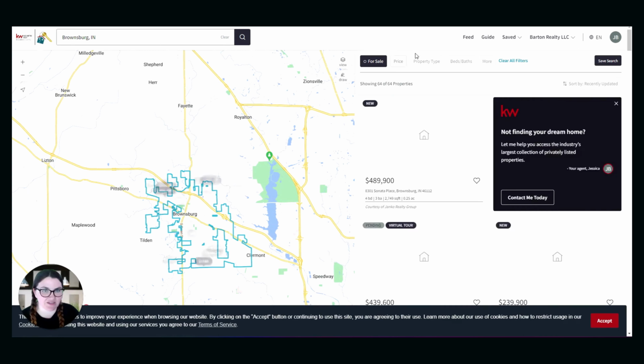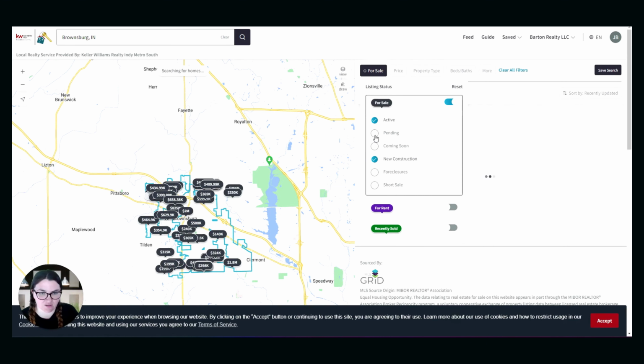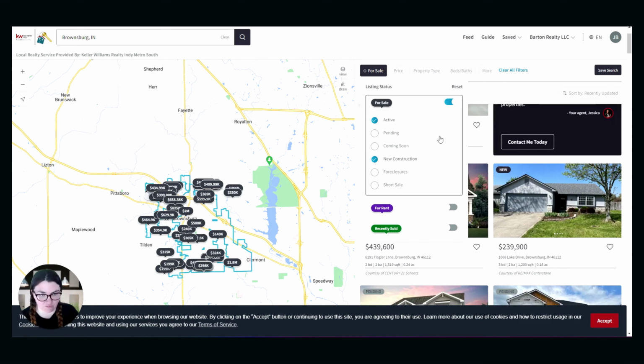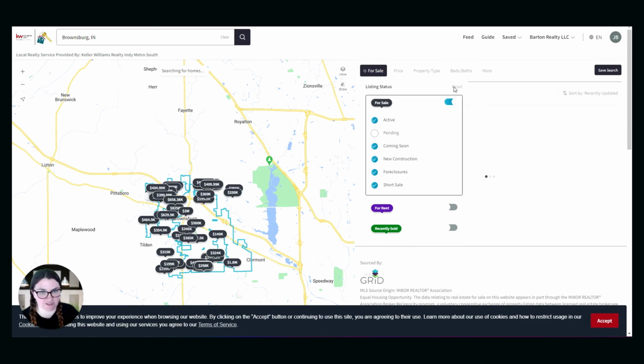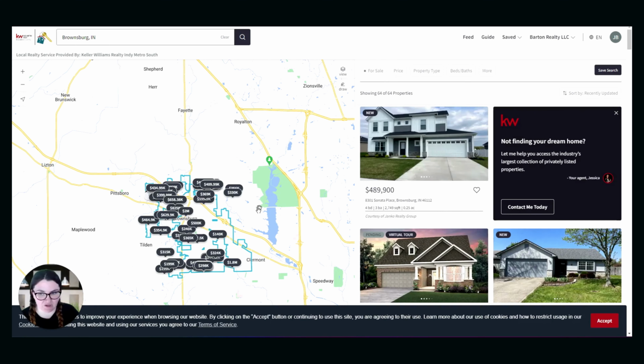We can come back into that search. We can do for sale up here, and we can choose to do only active homes. So that will reset that. And we won't see those pending homes anymore. So let's go ahead and try going into a different one real quick here.